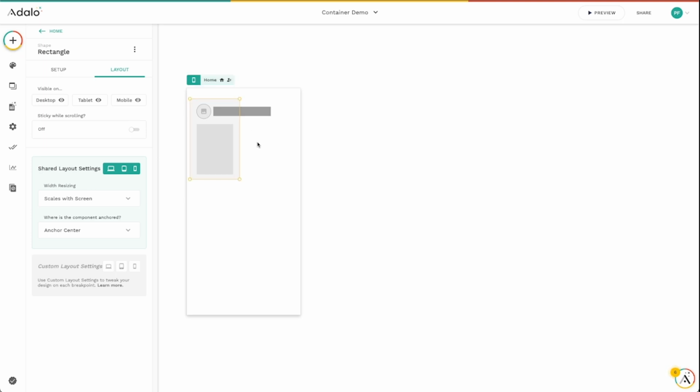So one of the things I can do is go to mobile view, and I've got this rectangle container selected. All of these components inside here are technically a part of this background rectangle. So what I can do is select that background rectangle and turn off shared layout for mobile. What this does is make it so that this rectangle behaves completely differently than anything with these shared layout settings here. So now I can design this independently of what's happening on the other screens.